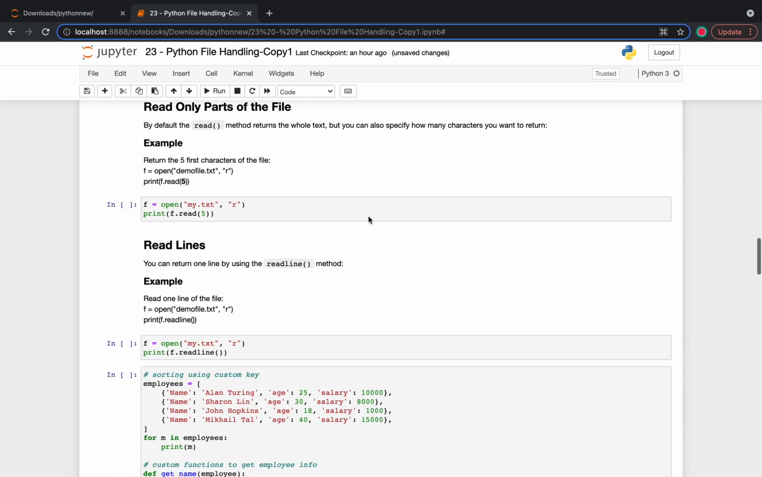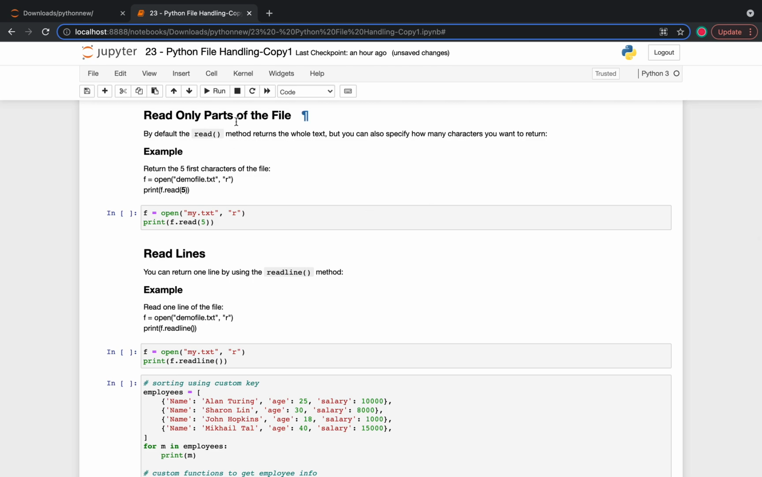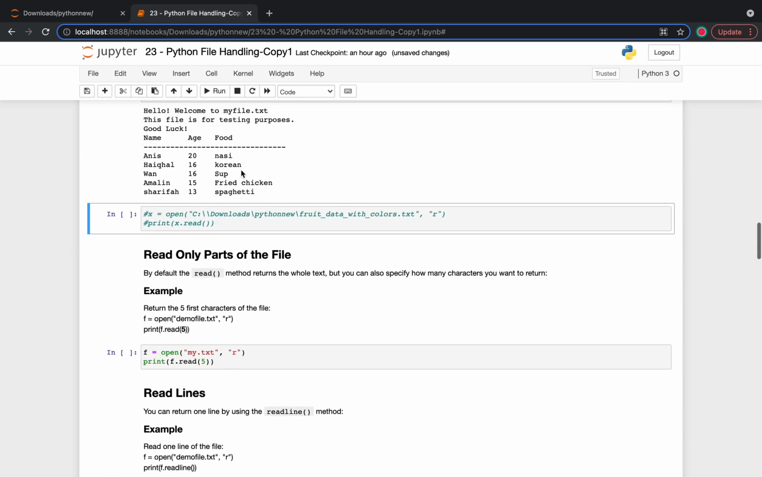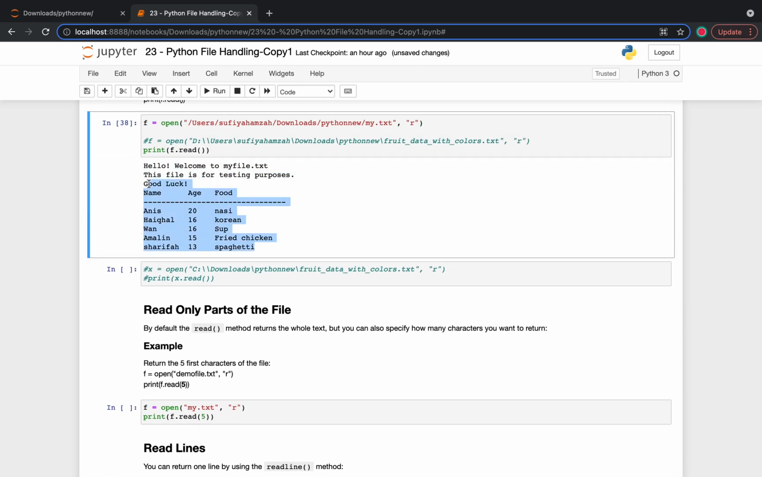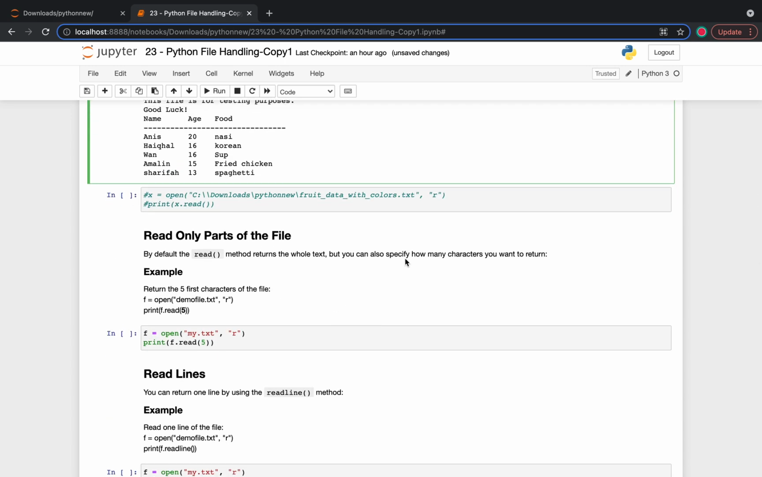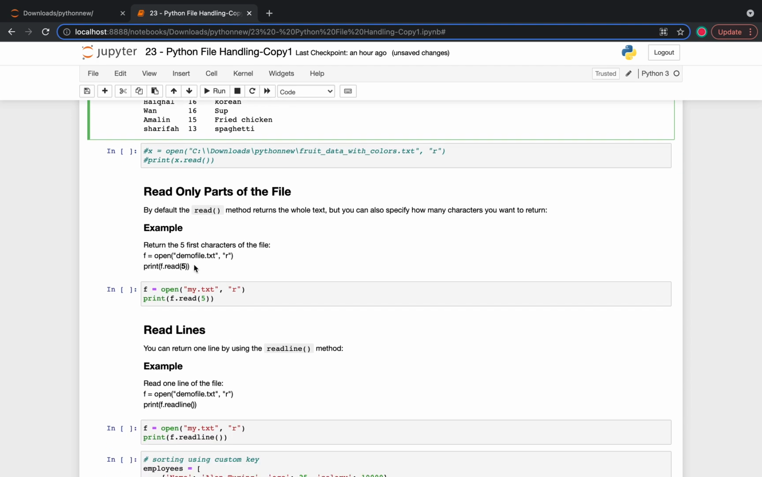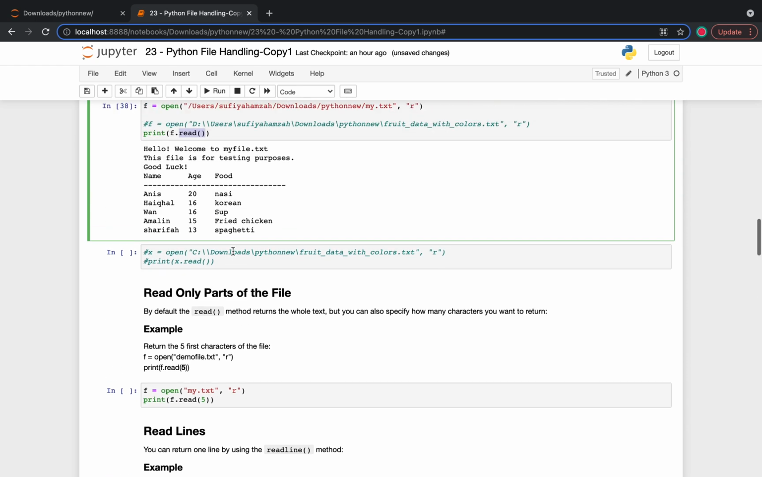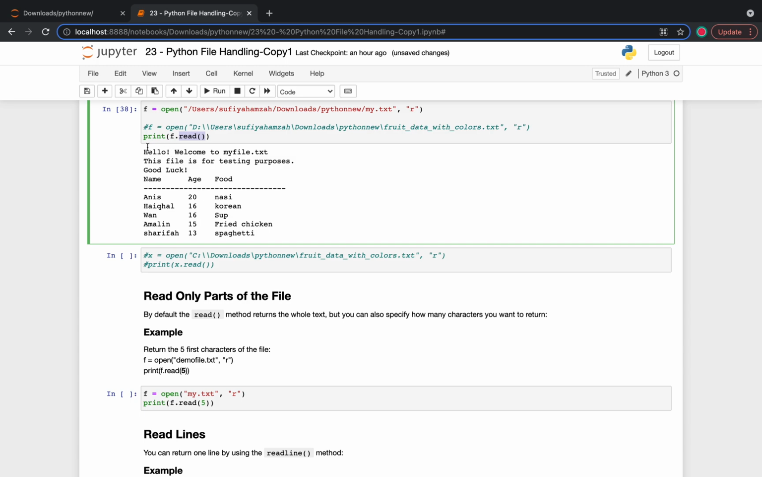And then next, read only parts of the file. By default, the read method will return the whole text. So this is the content, and by using the read method, it will read everything in the text. But you can also specify how many characters you want to return. Let's say here we want to return the first 5 characters of the file. The first 5 characters of the file, we know that 1, 2, 3, 4, 5.